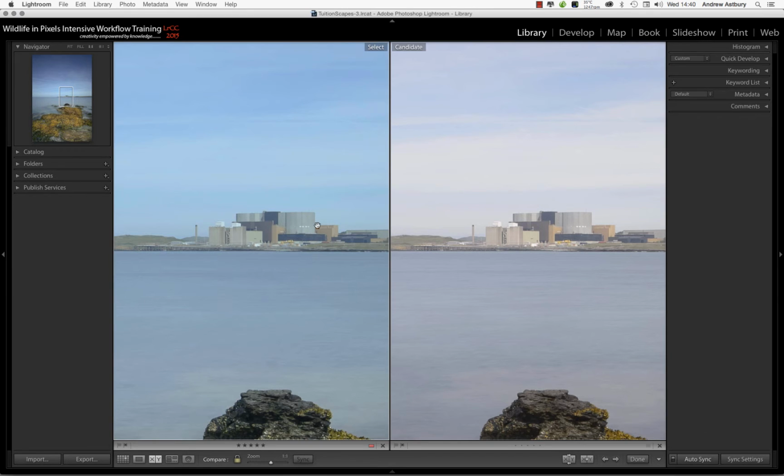Now, we can see here we've got this phenomenally high resolution detail considering the distance away from the camera. But at the end of the day, we're viewing it at 100%.